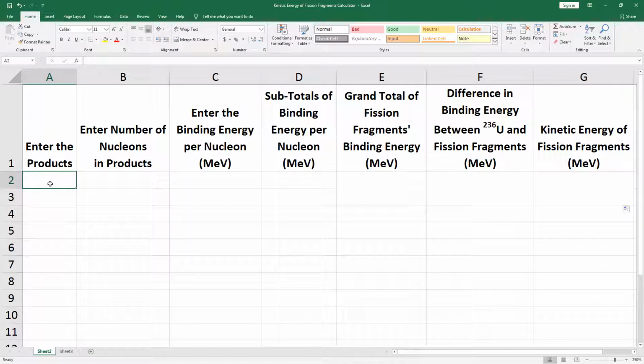For this calculator, we will use strontium, symbolized by the letters SR, and xenon, symbolized by the letters XE, as the products that result from a fission reaction. In cell A2, type the symbol for strontium, which is SR.